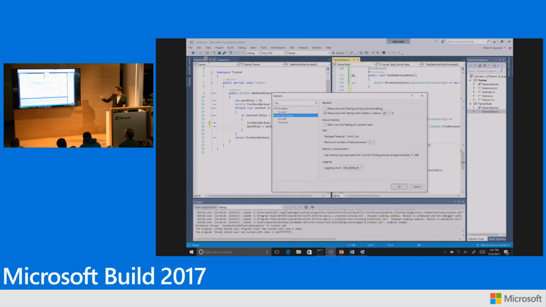You actually see a developer tab here as well. That's not available, that's only for the team. We add it on our builds, but it's not available. The general tab is available. So what you can do is you can pause live unit testing during debugging and building. I just demoed that when I was debugging, by default it was running. But if you decide to pause it, you can pause it.